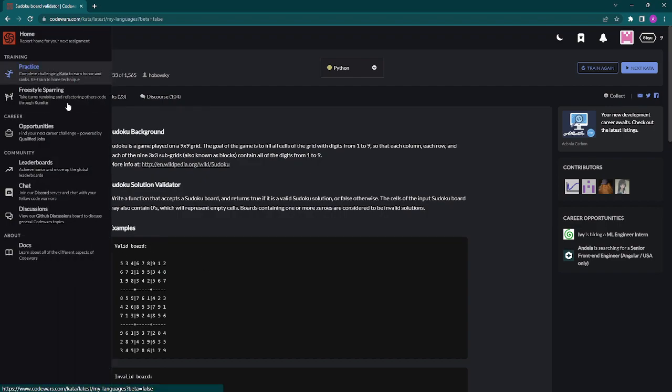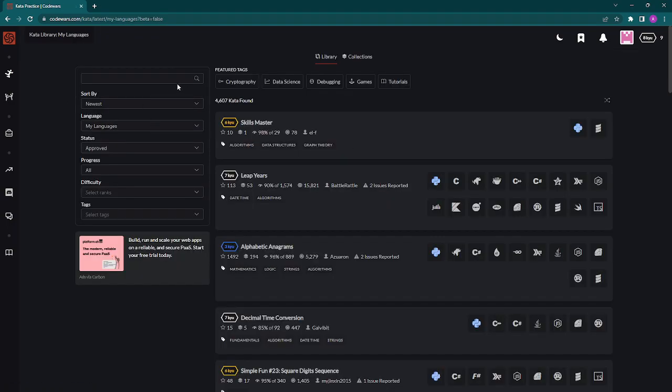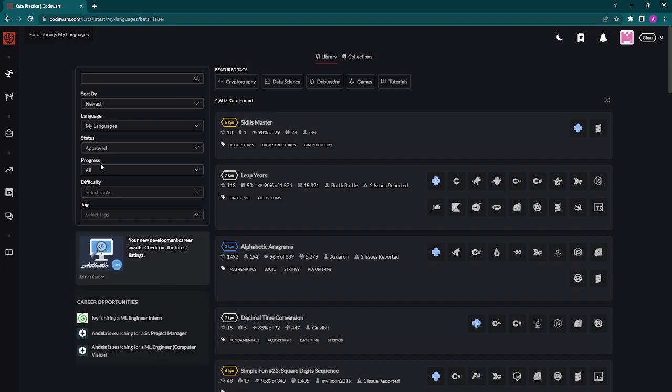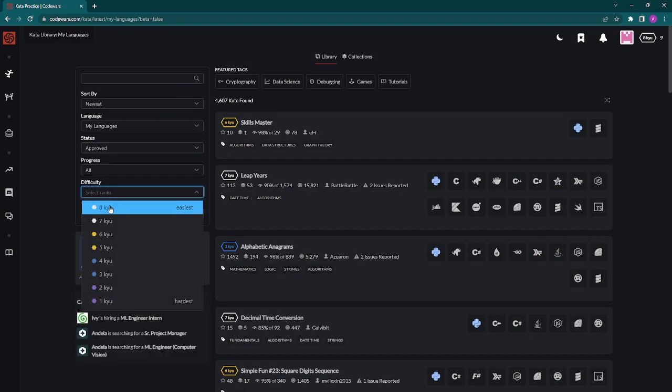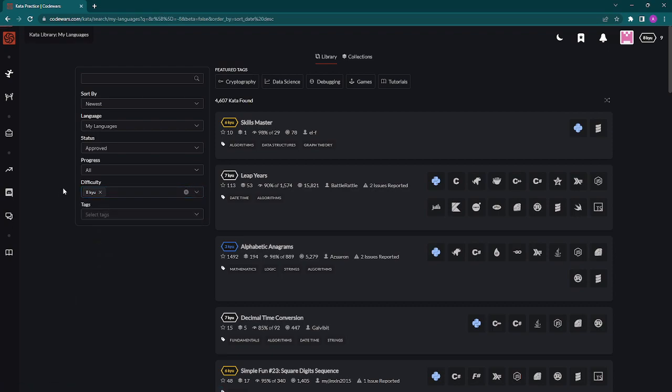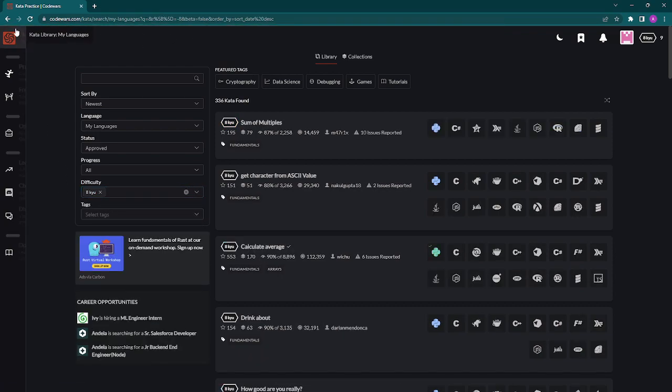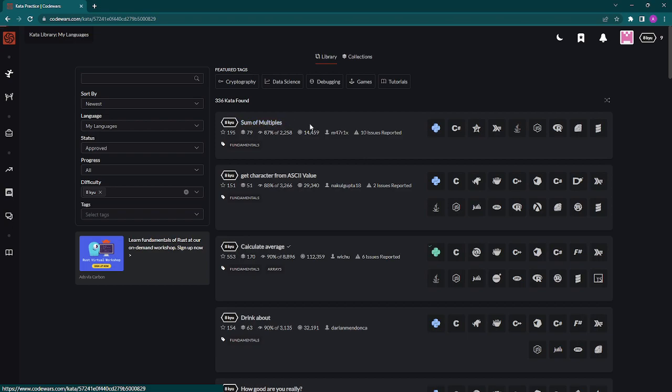So instead, let's do some white belt challenges, which is the easiest challenge. To do that, you just filter here, difficulty to 8 kyu. I think it's kyu, I don't know. And then it refreshes, and you can see the little load bar up there. All right, so let's just pick random ones. The first one, sum of multiples.